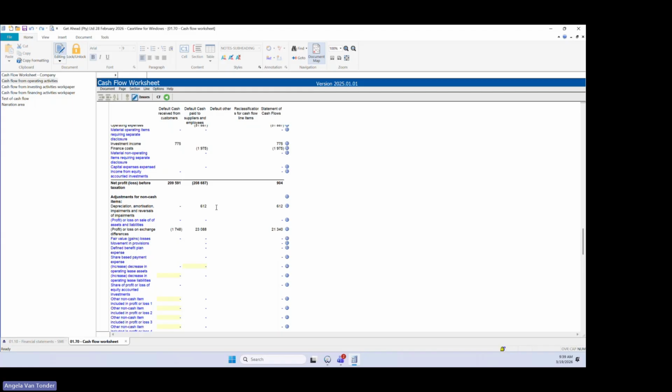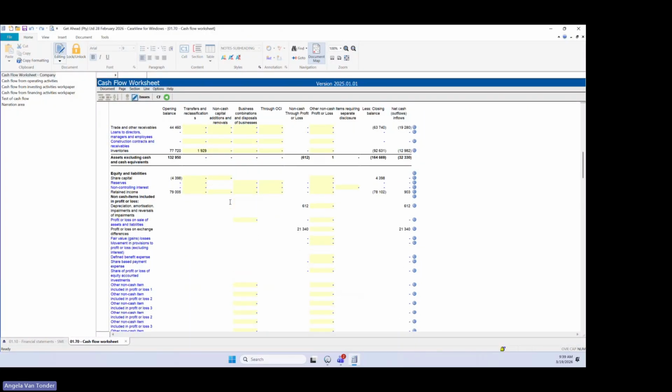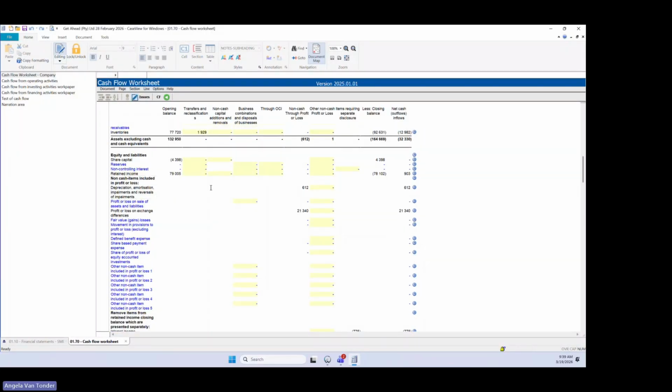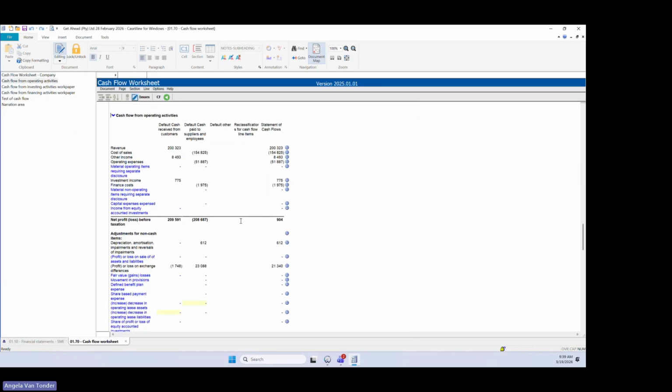So keep your eye. We've got the depreciation, amortization, impairment. We've got foreign exchange gains or losses, just showing you where it lands up in terms of the customers or suppliers and employees. But the final adjustment, so look at the amount 612, 21,340. Where did that come from? If I go back to the worksheet and I go to the liabilities and equity section, there is my non-cash items removed from profit or loss, the 612 and the 21,340. So everything in the other sections comes from this worksheet.